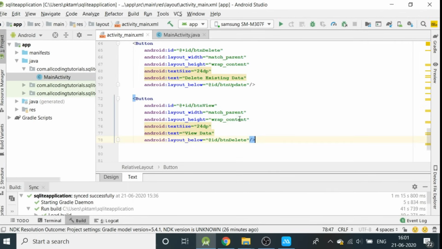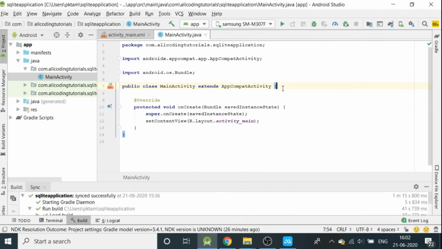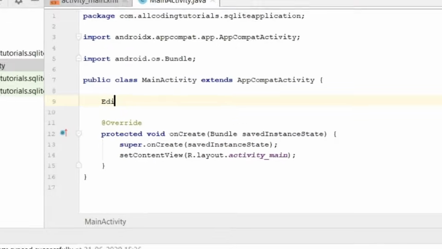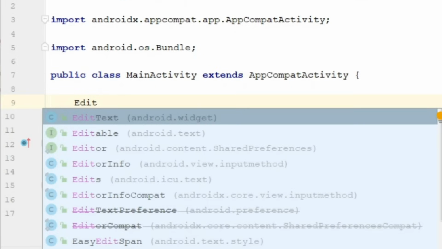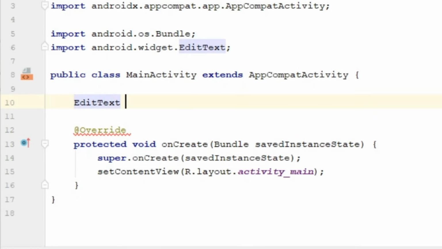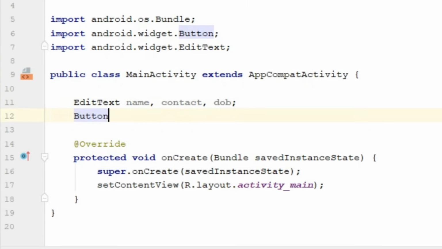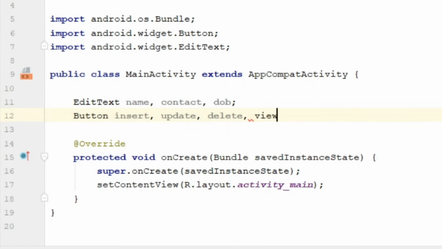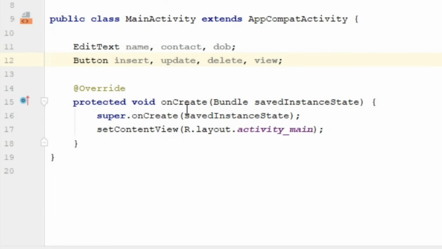Let's go to MainActivity.java here. So now we'll start creating variables. EditText: we'll create name, contact, DOB. So these are our 3 EditText variables. Then we have Button: insert, update, delete, view. So we have 4 buttons here. We have created 4 buttons.